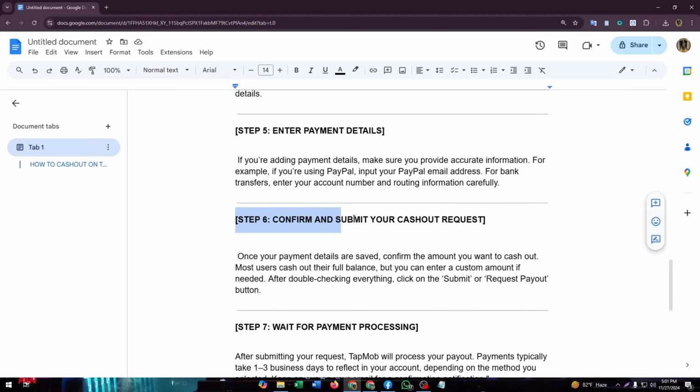Now, step 6 is confirm and submit your cash out request. Once your payment details are saved, confirm the amount you want to cash out. Most users cash out their full balance, but you can enter a custom amount if needed. After double checking everything, click on the submit or request payment button.